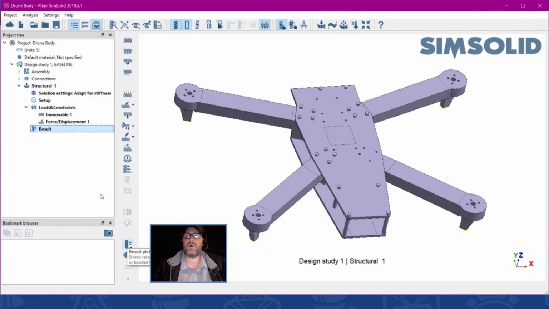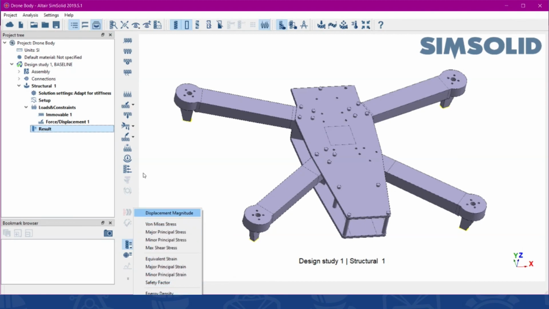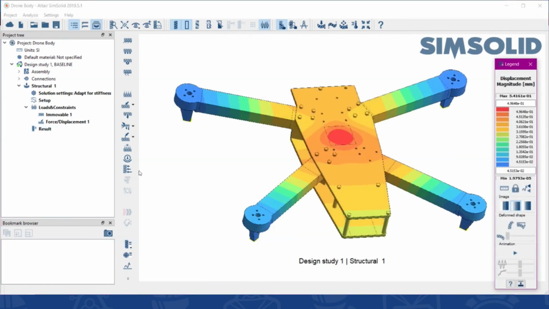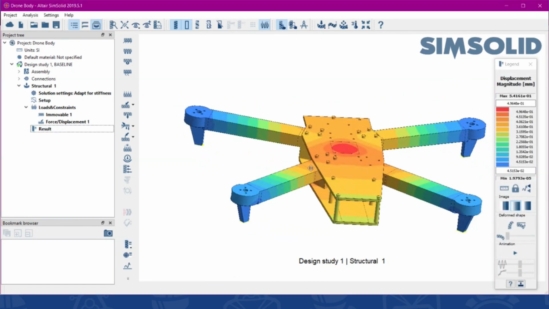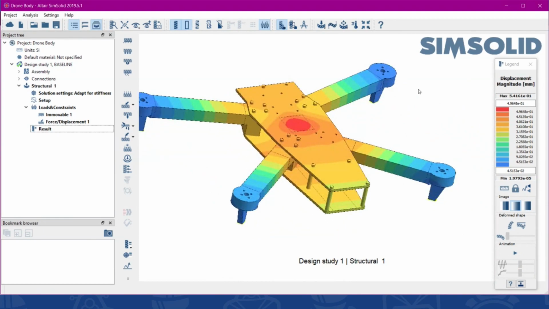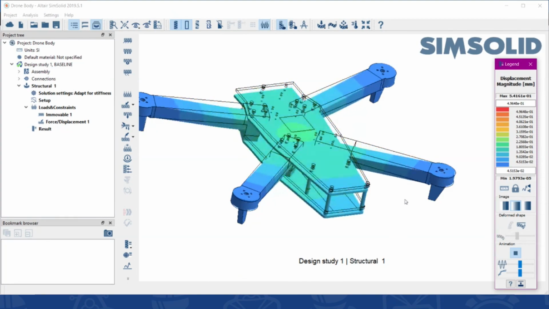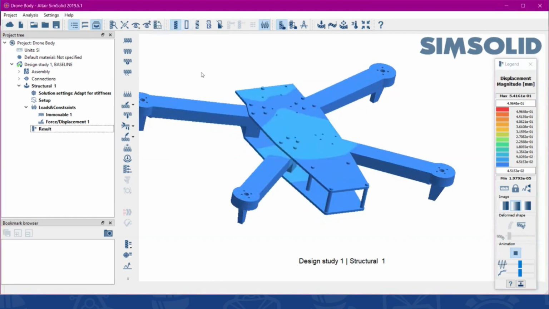And then I come here to my result. I can come to my result and it gives me a list of all of the possible results that I have. Grab displacement magnitude. It's going to show me a contour of the displacement. I'm going to get a list of my displacement legend over here. I can animate that. Let me turn off that wireframe.